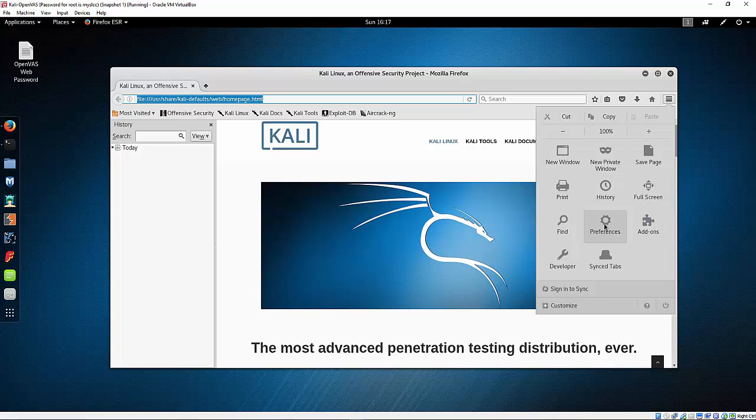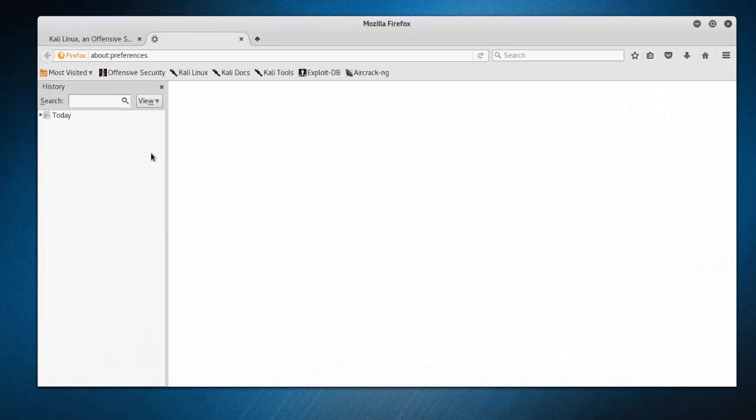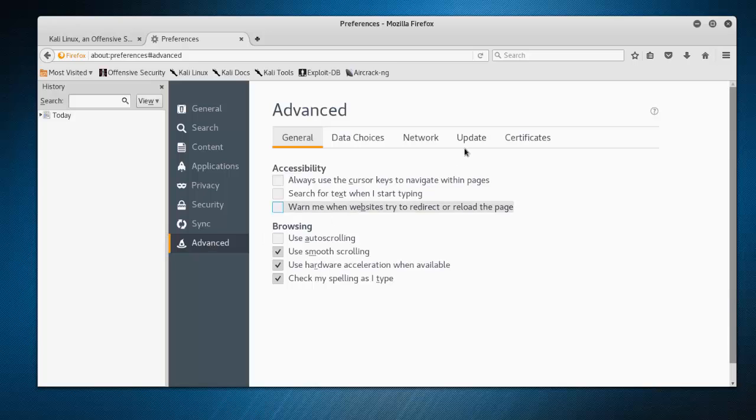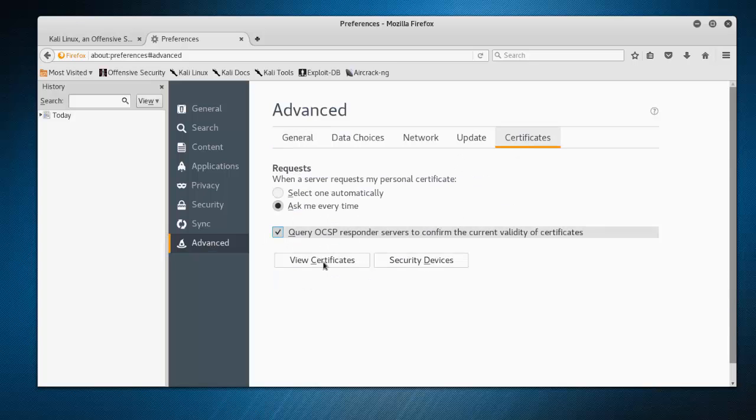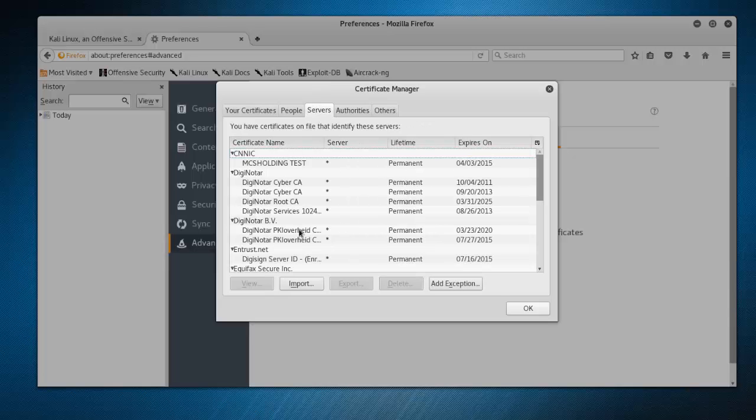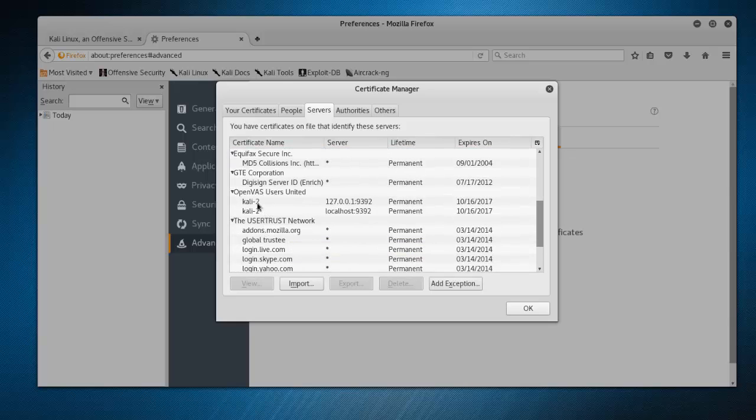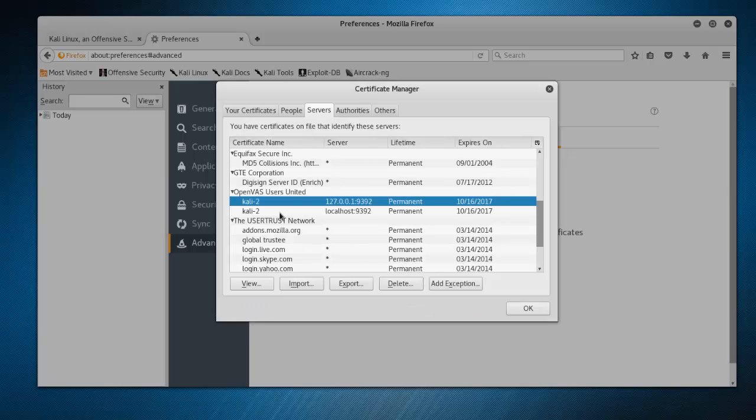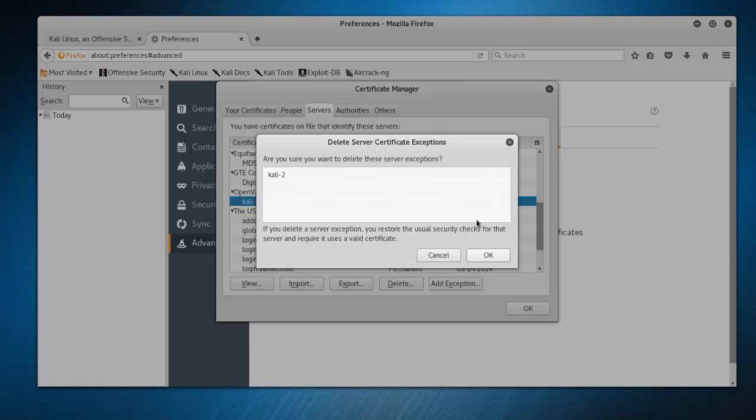We're going to go to Preferences. What I want you to do is click Advanced once you open Preferences, then go to Certificates, click View Certificates, go to the Server tab. That's the one you need to be on. Find the OpenVAS certs and delete them, just in case these are going to interfere with anything. It'll just re-hand out the cert to you, so it's not a big deal.